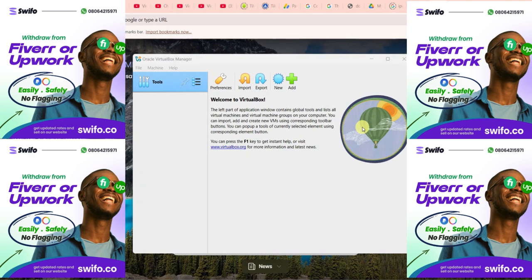Now, we have already downloaded our VirtualBox from the website. I told you guys to go and download it at www.virtualbox, and we have already downloaded our Windows 10. We downloaded everything. Now we want to start the configuration.